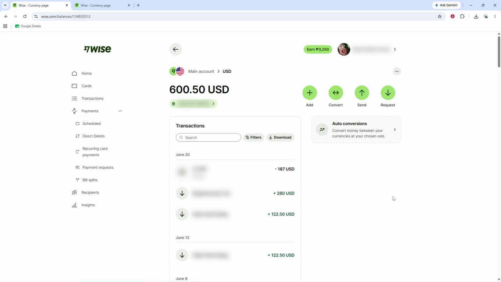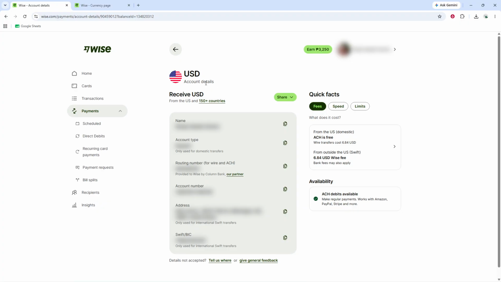Next, open the selected currency balance. Once you do that, look just below the balance amount for the green account details button. It should be clearly visible on the balance page. When you find it, click Account Details to continue. After clicking, give the page a moment to load. Wise will open the account details page for that specific currency.